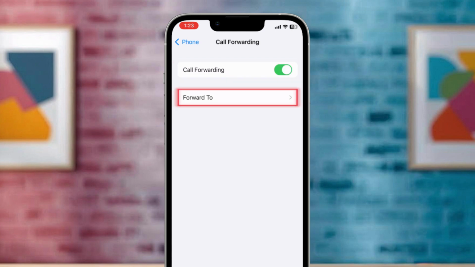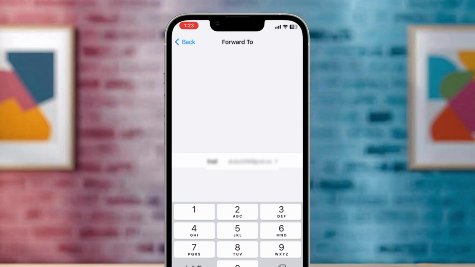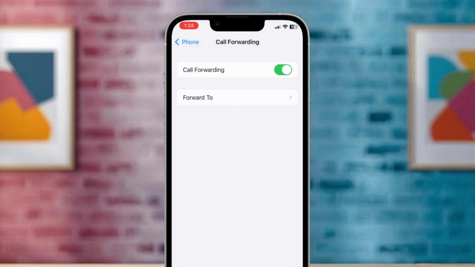Tap Forward to, then enter another phone number where you want your incoming calls to be forwarded. If you forward calls to a number that is switched off, inactive, or unreachable, some carriers may play a message such as, "The number is switched off," or "not reachable." However, this behavior depends entirely on your mobile carrier and may vary by country or network.